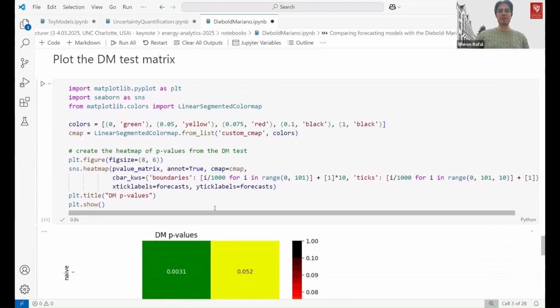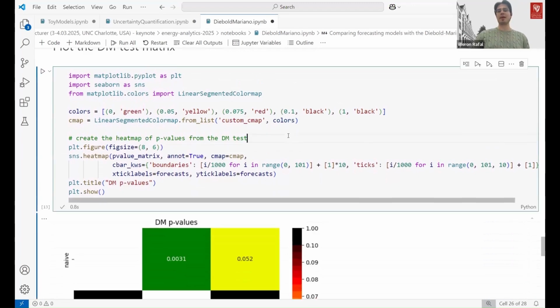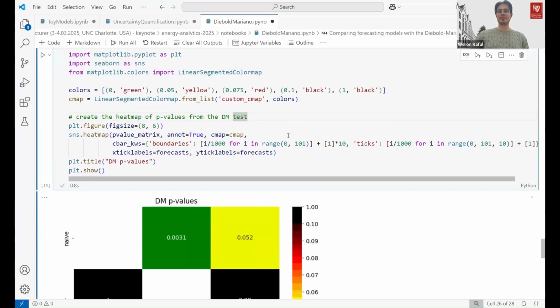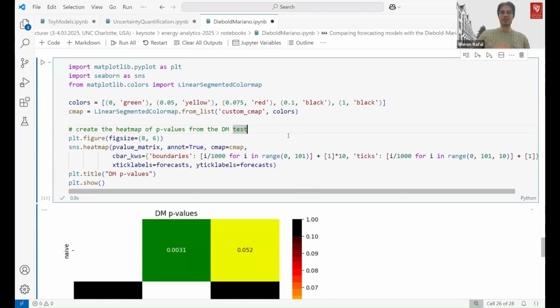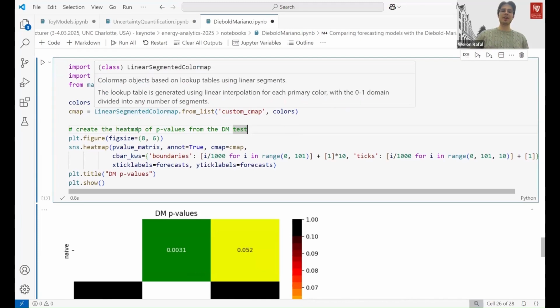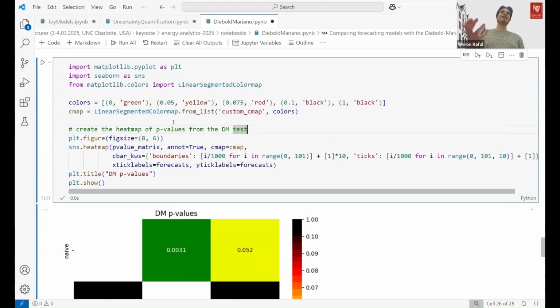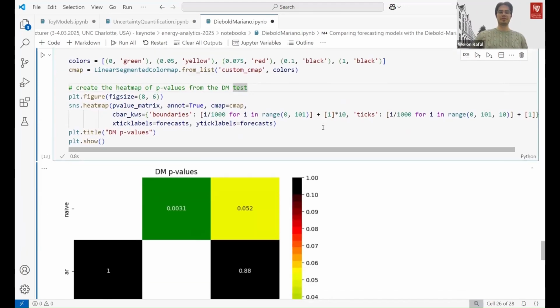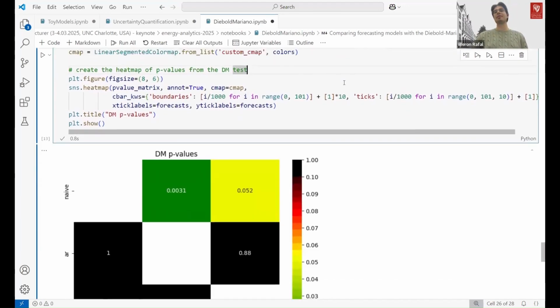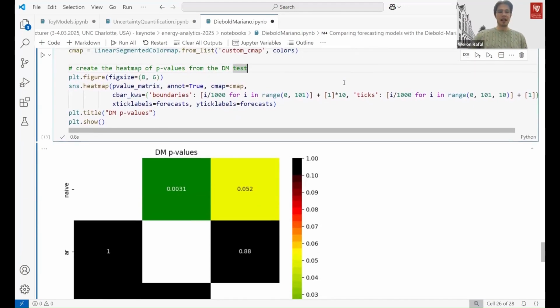Here we will create a custom color map so that it will be easier to analyze the results. If the colors are greenish, it means that the p-value is below 5% significance. Above 5% but below 10%, it will be kind of reddish, and above 10% it will just be black, meaning that the model is not significantly better.